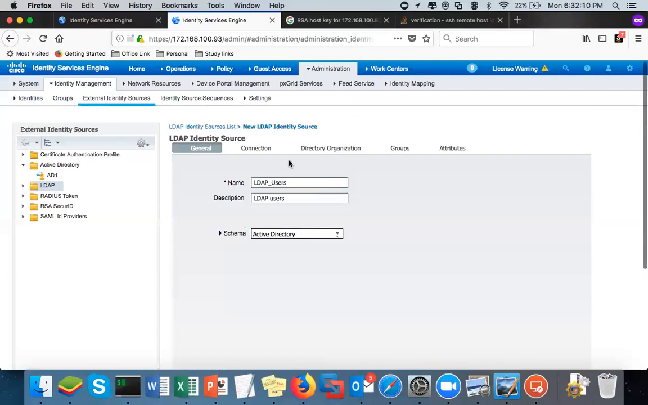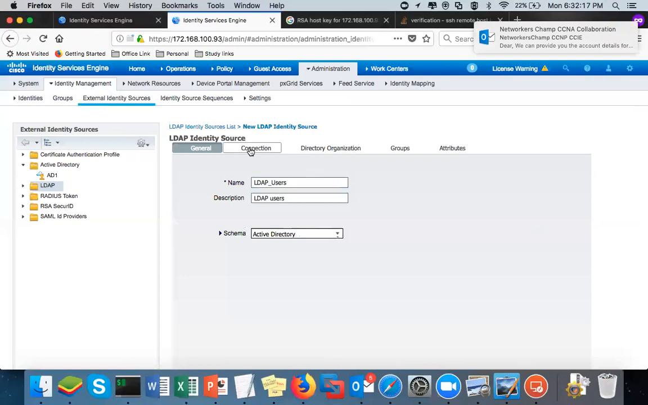We'll move to the connection, because as of now I haven't told who is Active Directory, what is the IP address. When you say schema is Active Directory, it will pull all the user information from the Active Directory, yes.